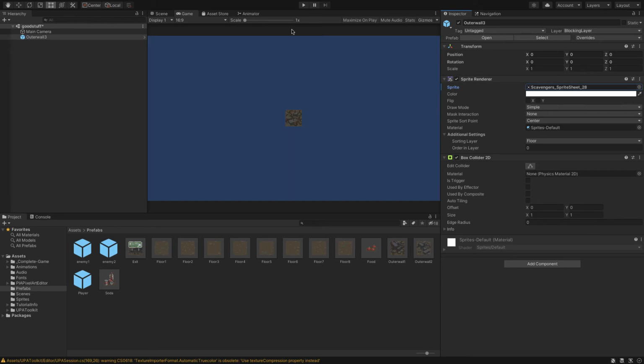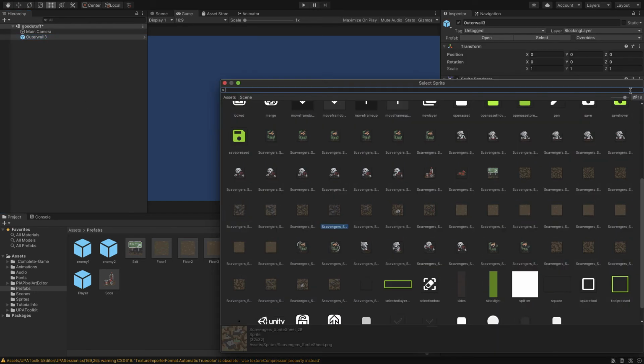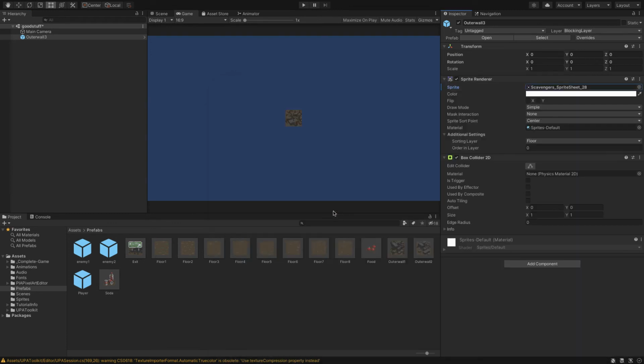So yeah, I got a little bit mixed up because it was not sequential in terms of which sprites are associated with which. So we had here outer wall 1 is sprite 25, 26, and then outer wall 3 is going to be sprite sheet number 28. That's where I got a little bit mixed up there. So anyways, we should have 3 outer walls that each have a box collider set to the blocking layer, and that should be good here.